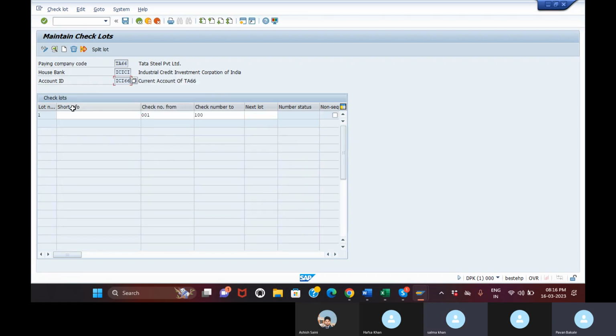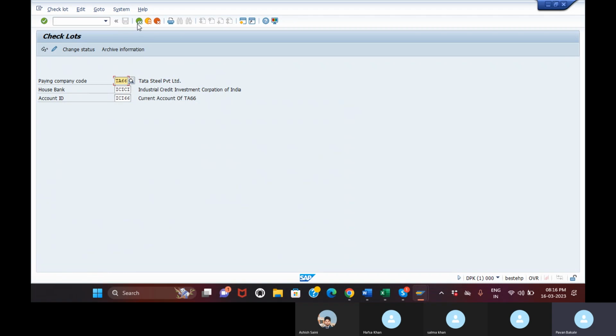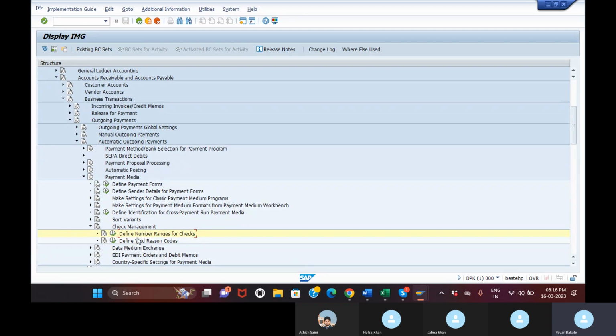See, then it is asking me for short information. I'll enter it like this: check lot for company code TA66. Then click on save. Done. So once this much configuration is done, my check lot is created.